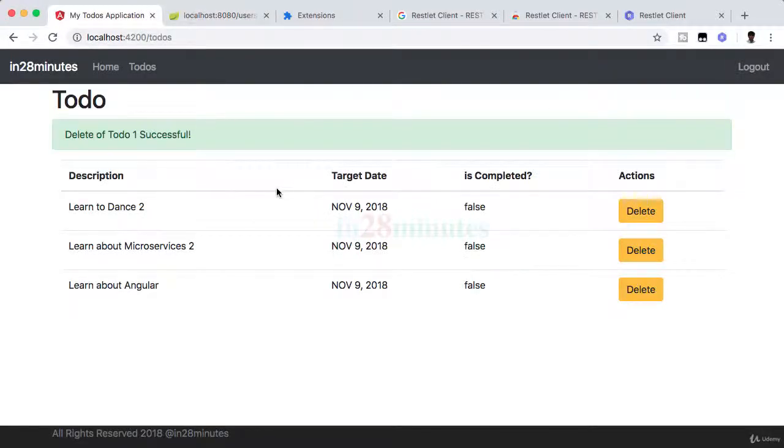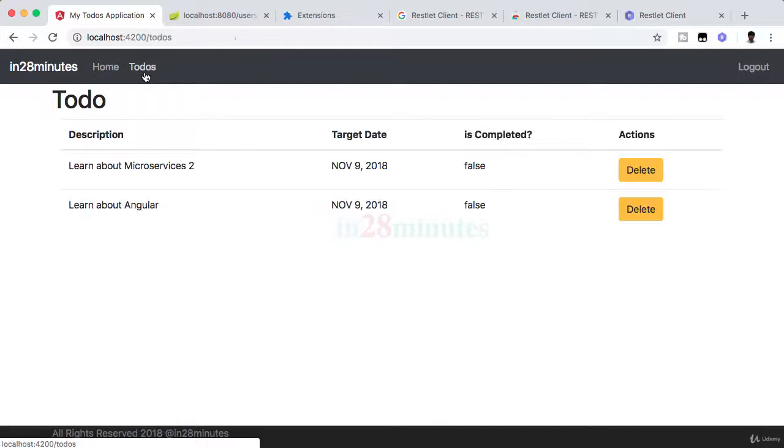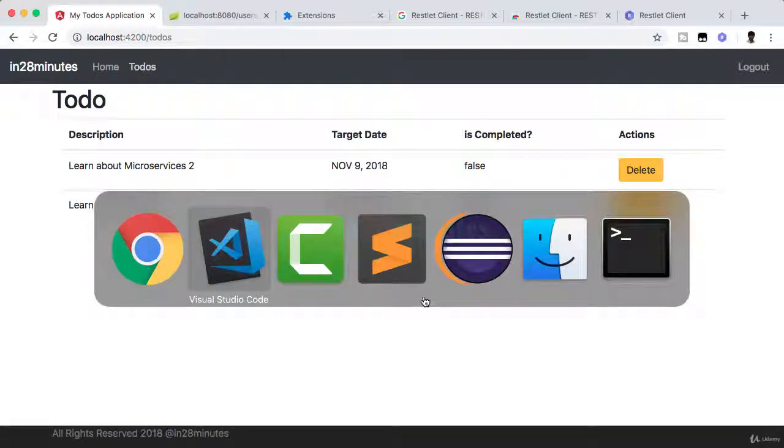The only thing I don't really like right now is the fact that we are still seeing the complete list of todos. Why is it so? Because we have not really refreshed the todos list. If I actually click todos again, or actually go to home and come back to todos so that todos are refreshed again, you'd see that the todo is actually deleted. So how do we refresh the todos once they are deleted?